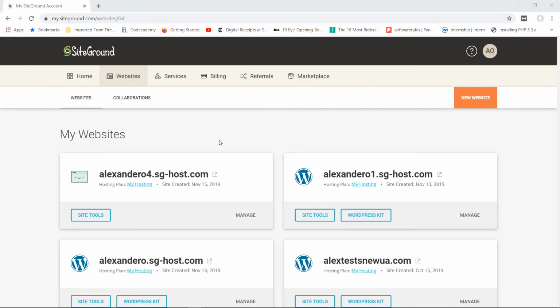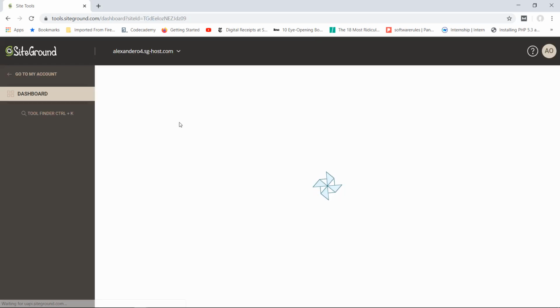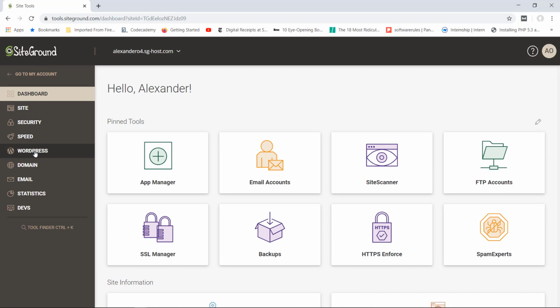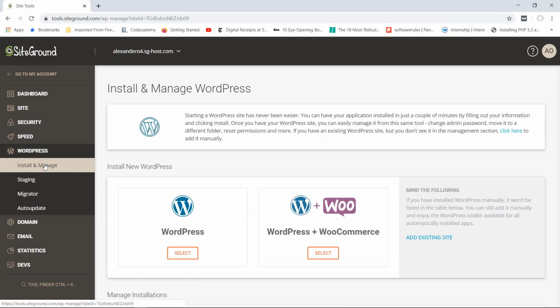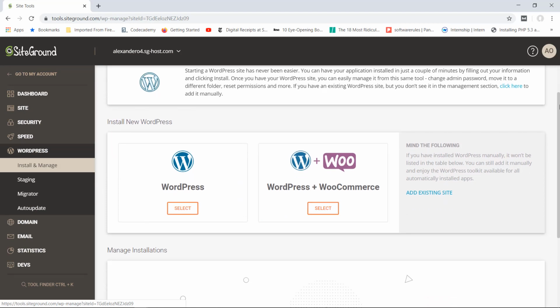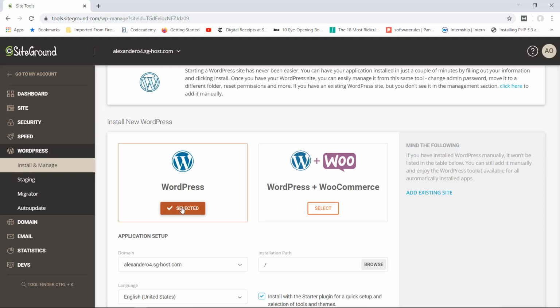Now that we have our test site created, let me quickly show you how you can install WordPress. Simply go to Site Tools under your site, and this will take you to the control panel for Siteground. And then in here, you will see WordPress by the side. Click on WordPress, click on Install and Manage. Now in here, of course, it depends. If you want to go with WooCommerce, if you're building an e-commerce store, you can simply go with the WordPress plus WooCommerce and Siteground will do the installation for you. Or if you're simply building a WordPress site, just click on WordPress, in this case right now, select.